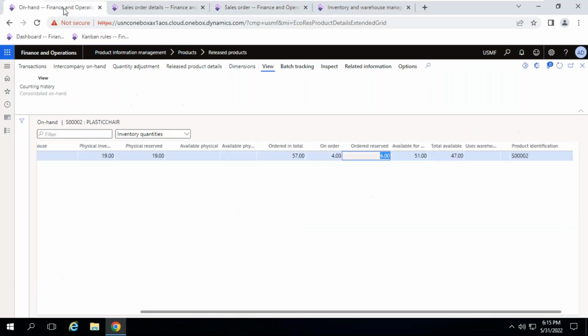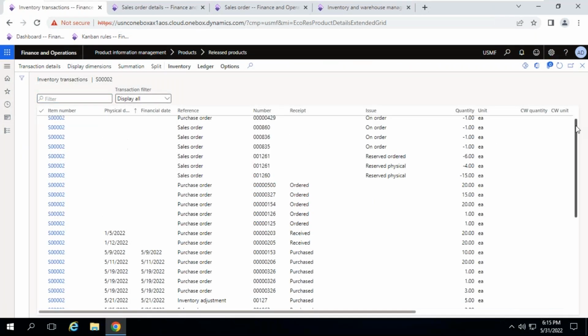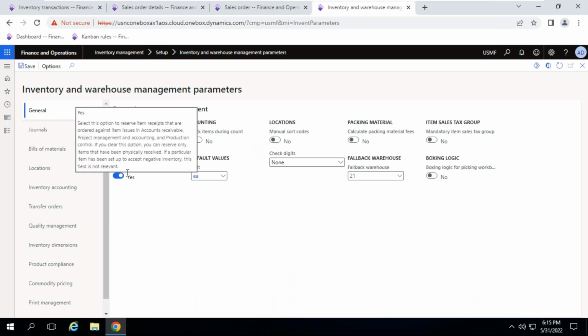So how can I verify? If I verify the transactions, you can see physical reserved, reserved order. Everything you can see in the transaction. If you want reserved order, this checkbox should be enabled.